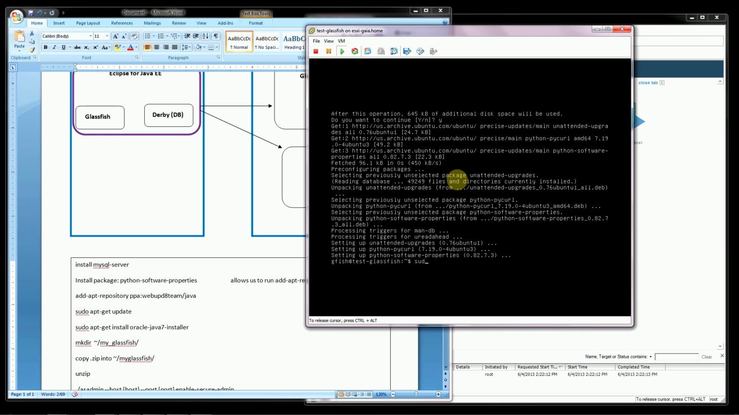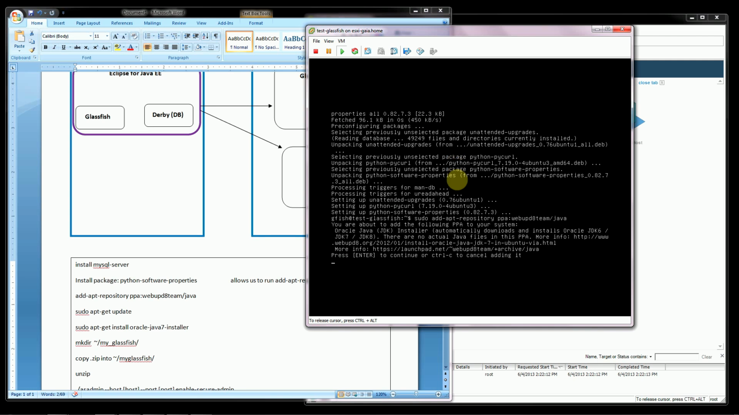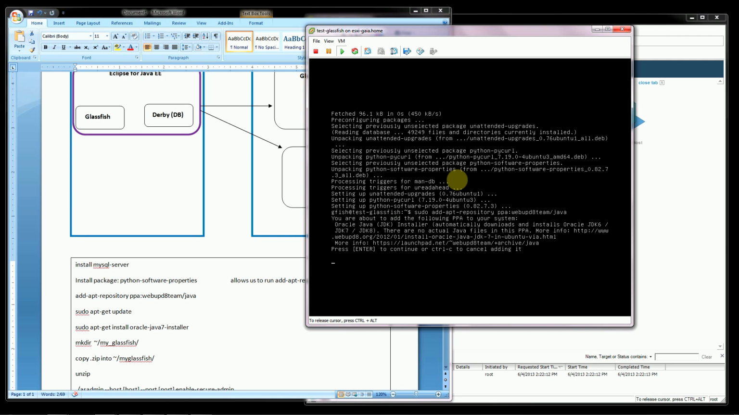Okay, and so now we can do sudo add-apt-repository, and then we want to do ppa:webupd8team/java, and when you get here just press enter.